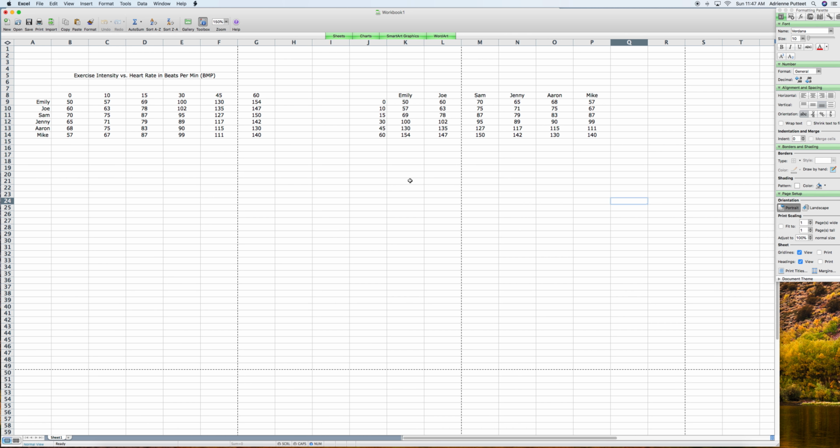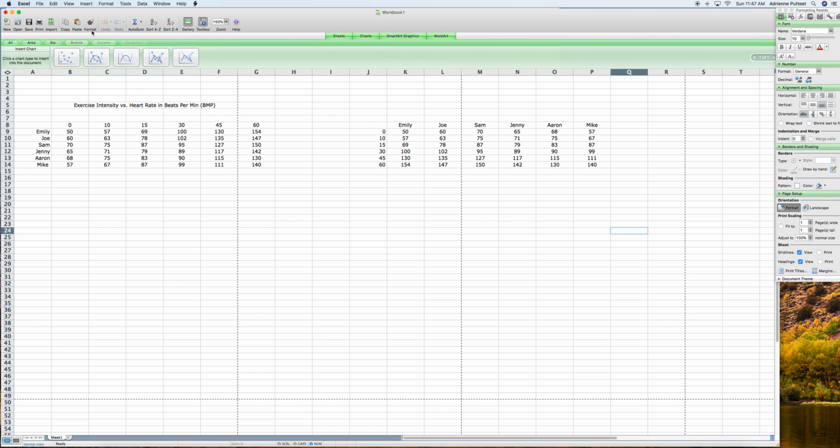So to begin, we're going to work with the table on the left-hand side. We're going to begin by going up to Insert and selecting Chart. When you do this, a chart gallery appears. Oftentimes it'll show a whole bunch of them, but what we're going to use today is the XY scatter.